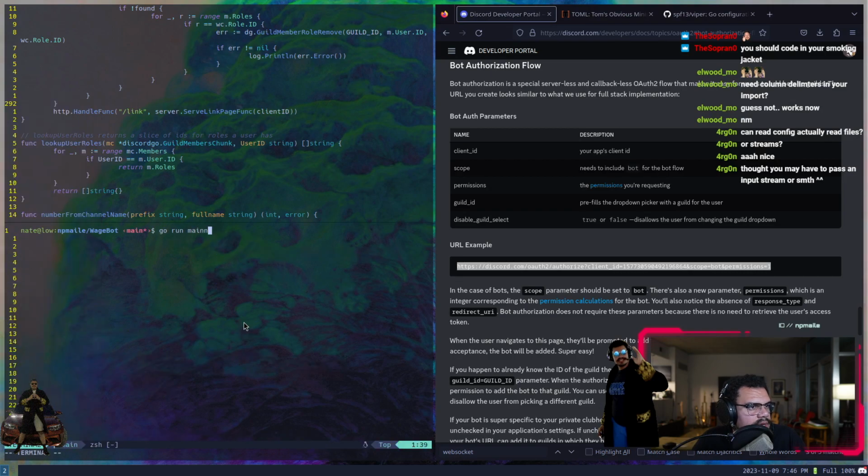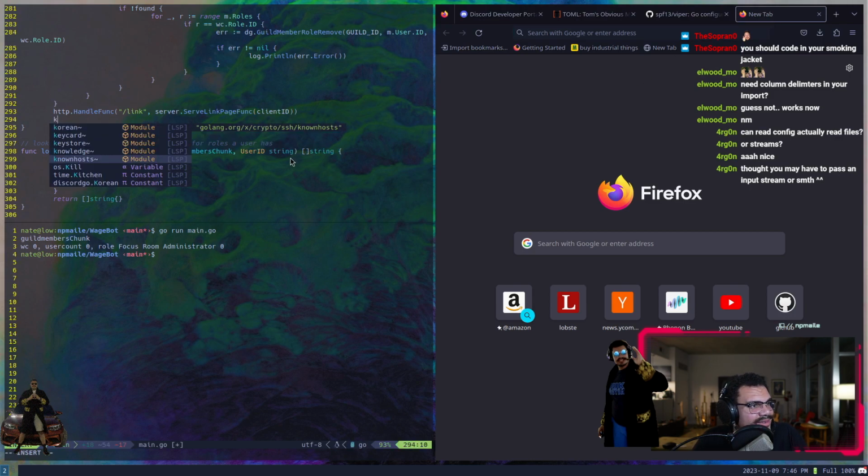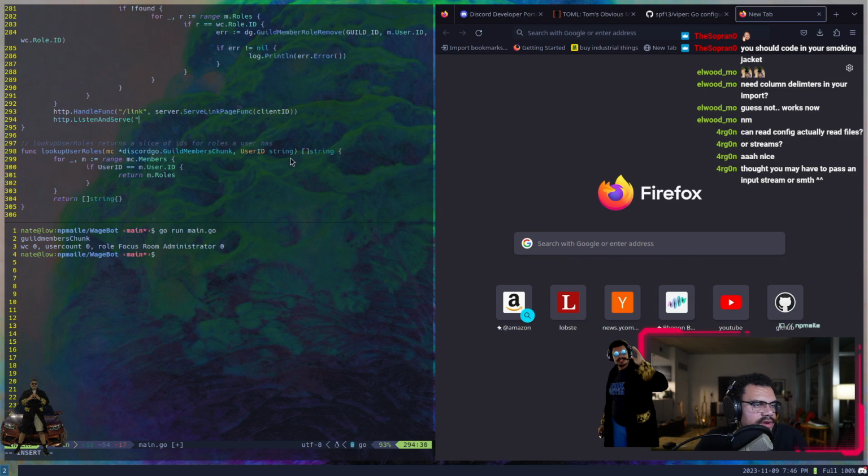So now when I run this, go run main.go, it should block at the end once it's done running. And if I navigate to, I handle it, but I didn't start the handler. So I'll do http.ListenAndServe. The address is going to be :8080 and then the handler is going to be nil.